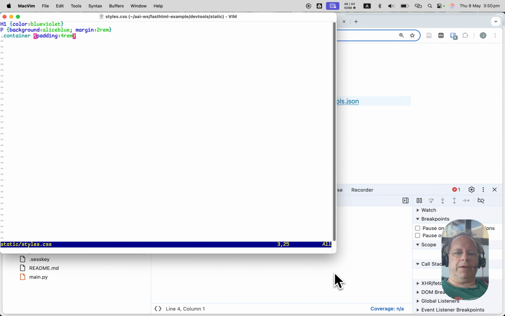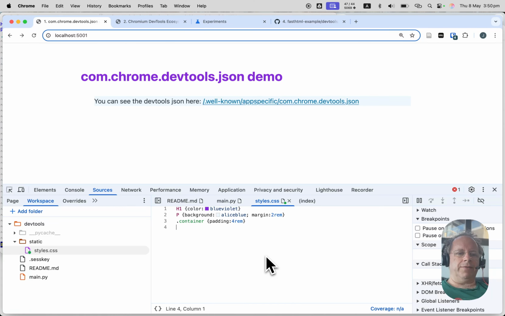And this is thanks to the magic of Chrome workspaces. Chrome's had workspaces for a while, but previously you had to set them up manually. Now with the new functionality in Chrome and FastHTML, it's automatic, as you saw. You just click Connect. So how do we make this work?